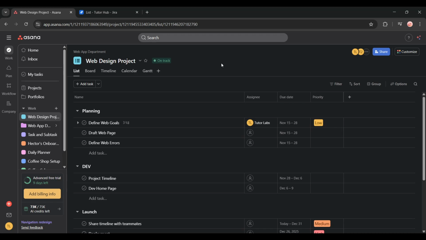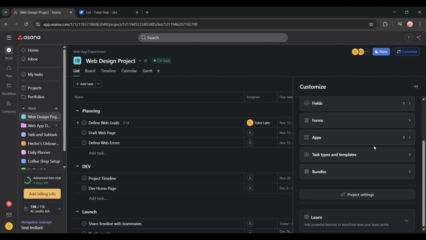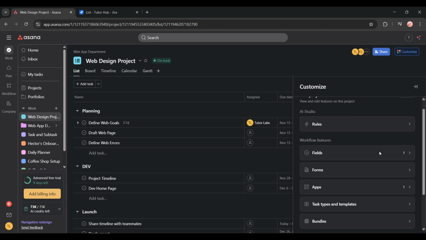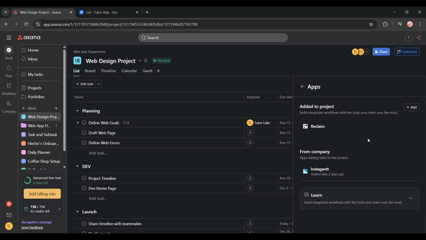Now look at the top right corner of your project view and click the Customize button. This button opens up a range of options that let you tailor how your project functions and what features it includes. When the customization pane appears, scroll down until you see the Apps section and click on it. This is where you'll find all the integrations available for your Asana projects.